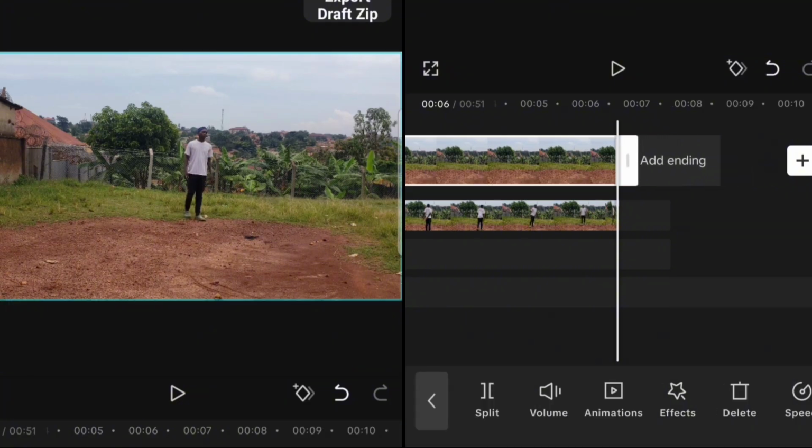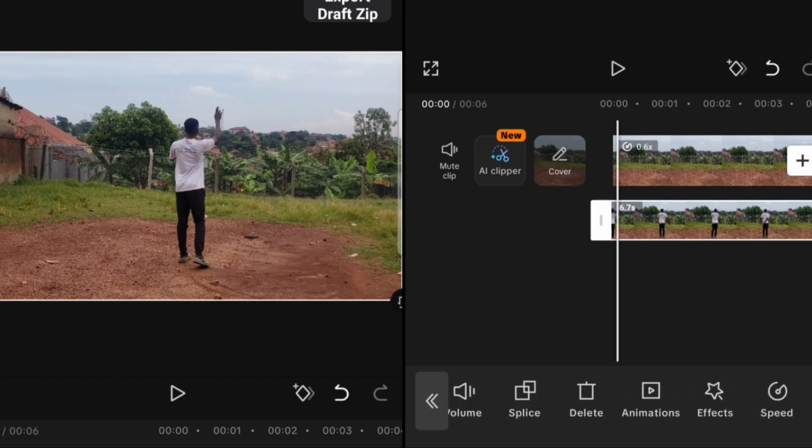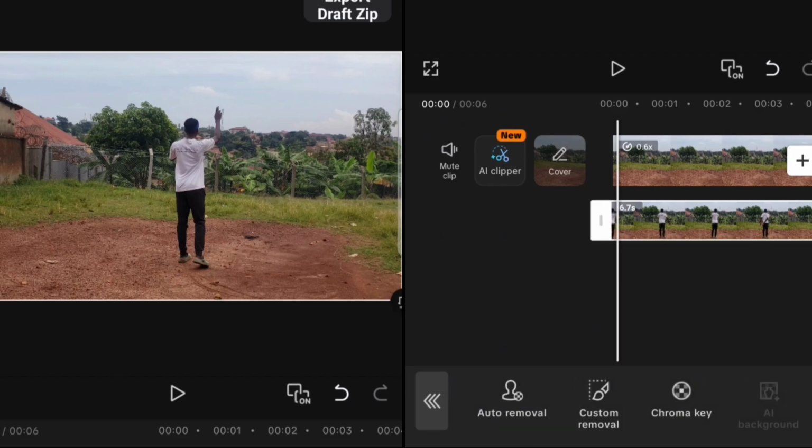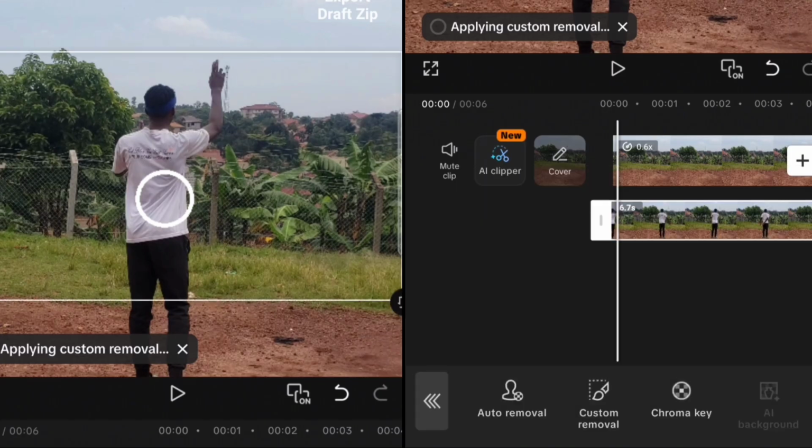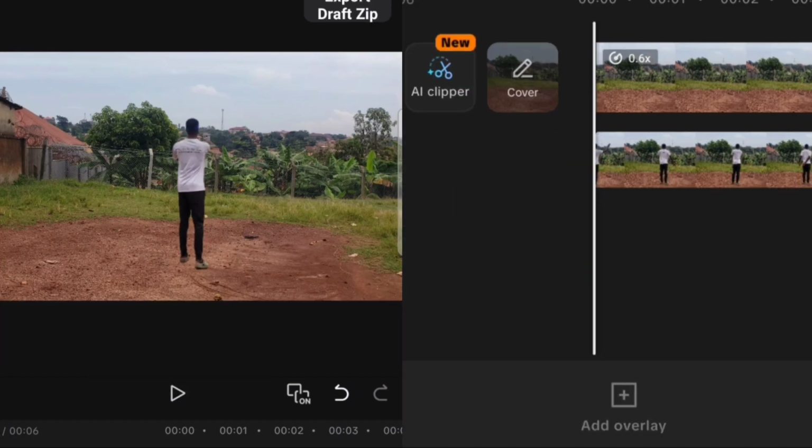Another step is to cut the background or to remove the background. You have to make sure that the background is removed. As you see, I went to remove background and tapped custom background remove in order to cut my background very well. And after removing the background, you see the notification that the background is removed.